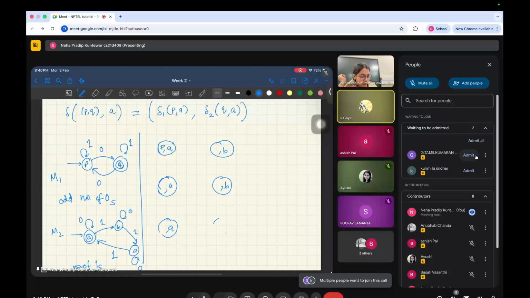P and Q, okay. And now the states would be PA, PB, PC, and QA, QB, and QC. There would be six possible states. And the start state will be the start of both of them. So P comma A is our start state.